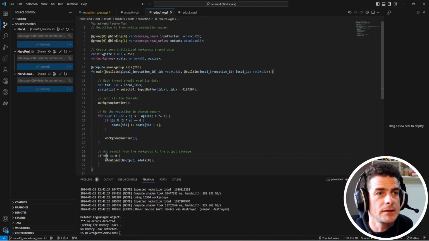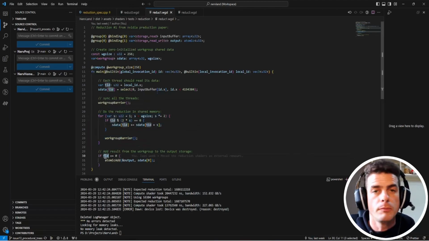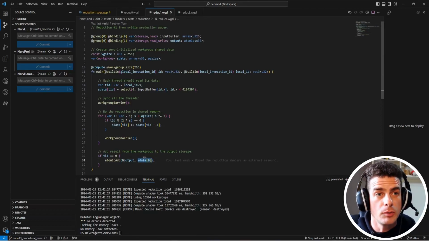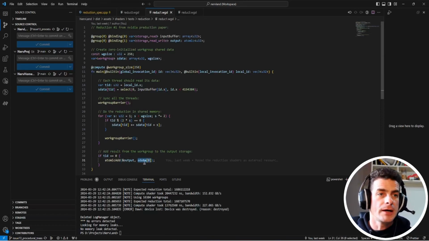And at the end, if you are on the thread number 0, the local thread 0, that's where you're going to take the output of your reduction, which is normally available in the first slot of your shared array, and you're going to add that into your output destination.